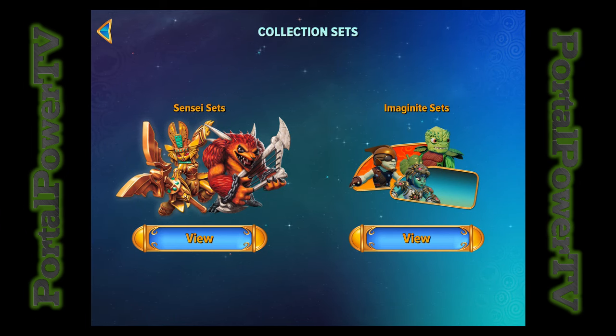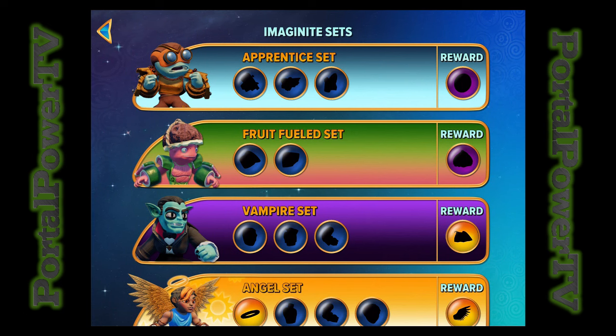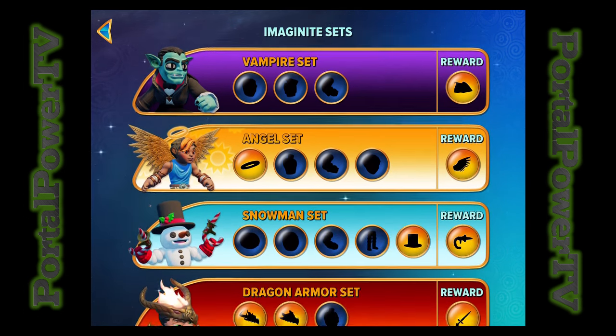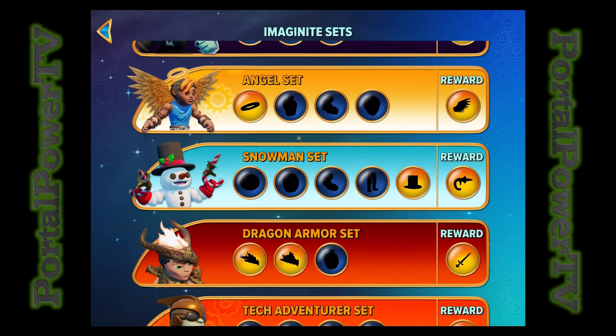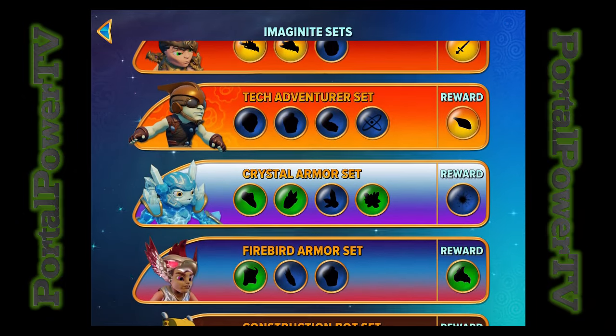We're looking for Sensei sets. Ooh, Imaginite sets. Alright, so let's view those. Imaginite sets are themed collections of creation items that you can earn from Imaginite chests. Alright, so here's all the chests, or parts, that you can get in the different sets. And from the looks of it, if you get all the parts in a set, then you get the reward at the end, which probably the only way to get that part is by collecting all the parts of the set.